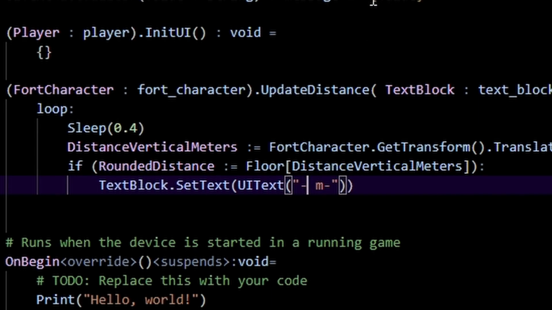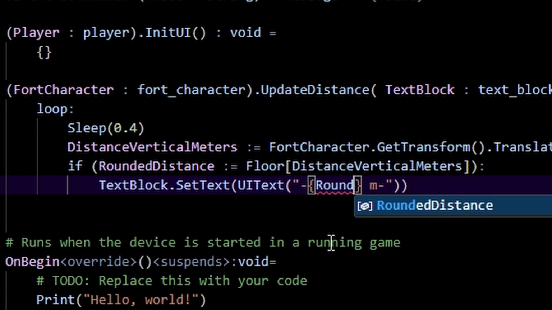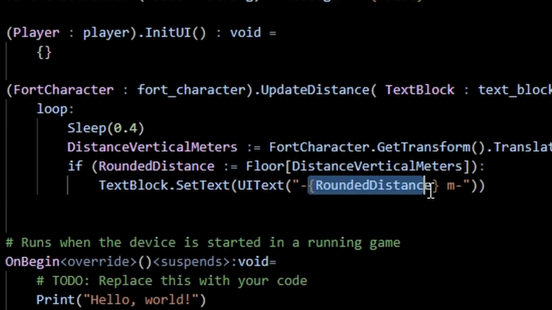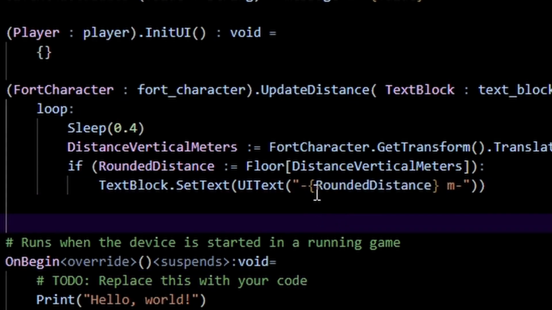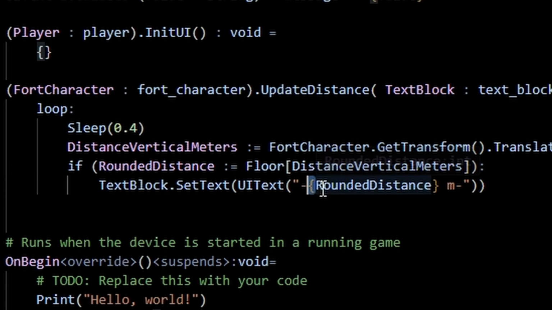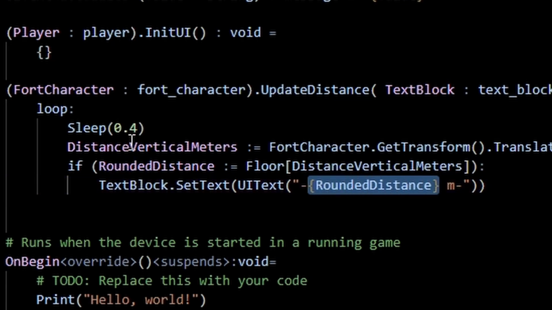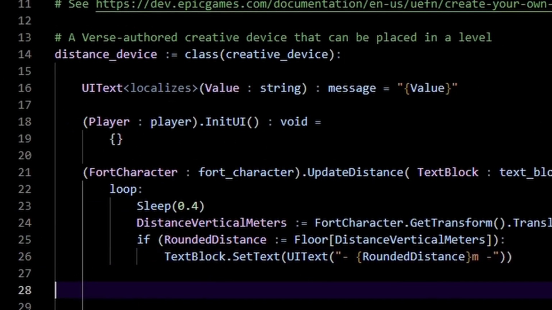So similar to how we did it up here, we do squiggly braces, or these brace things, and then we just pass in our rounded distance. This is telling our program that whatever goes inside here, instead of actually typing literally this left bracket, R-O-U-N-D and then right bracket, it is going to get whatever the value is in here, so whatever that distance is, and put that inside of here. So that's it for that function.